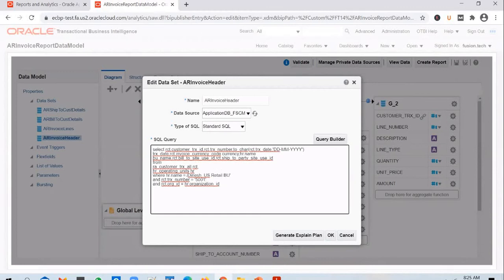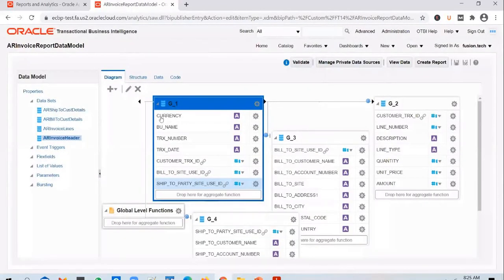But in real time, when the user runs this report, we want the user to be able to pick the business unit name and the transaction number he wants to run or print. So we want to receive these 2 values as parameters. To do that, you have to take out the hard codings. And there are 2 ways you can do this. One way is, you can create parameters and use those parameters within the query.